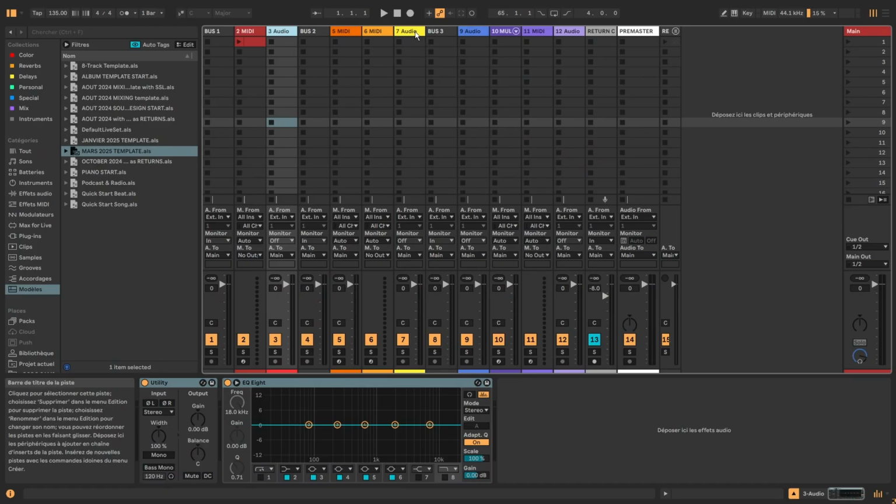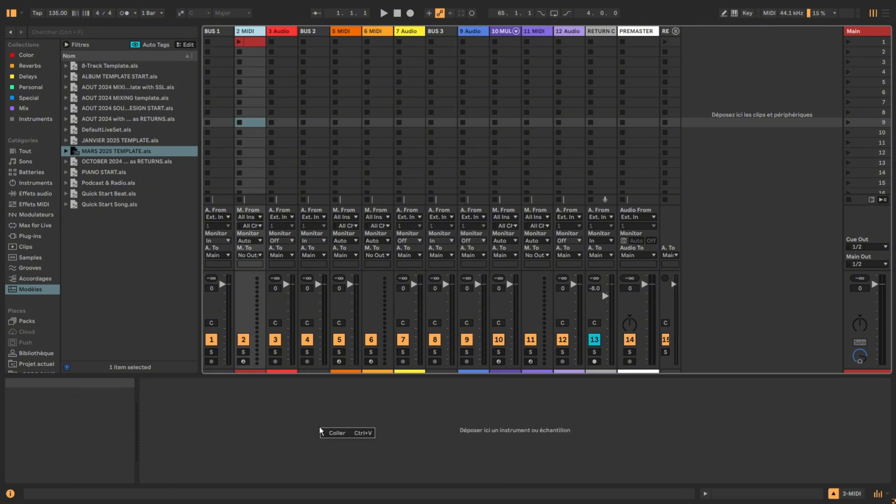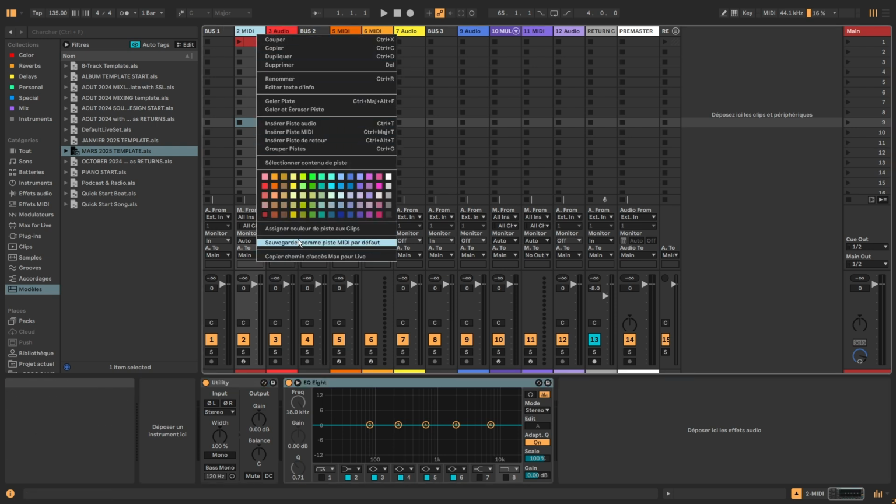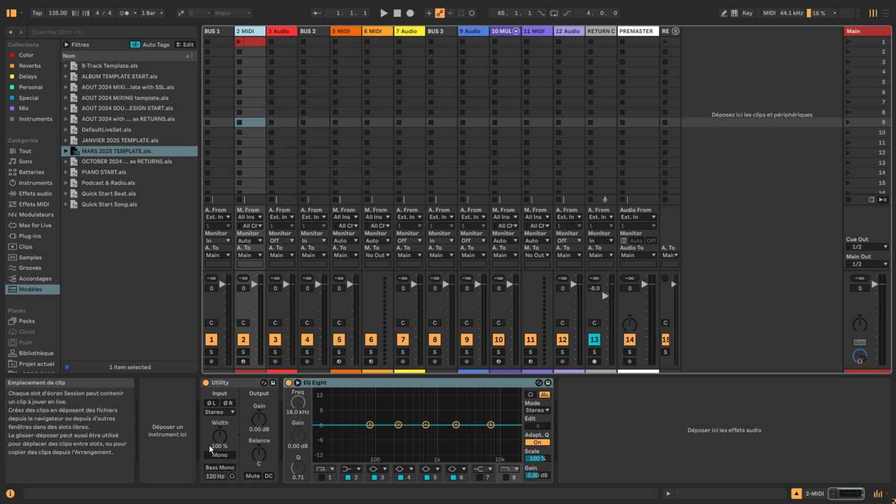Okay, second tip that kind of goes along with the template is that you can create a default audio track or a default MIDI track. So for example, as you can see, all my audio tracks come with a utility and an EQ. I could do the same for MIDI. I just have to paste the utility, the EQ, and when I right click on my MIDI track, I can say save as default MIDI track. That way, every time that I open a MIDI track, it comes with that.